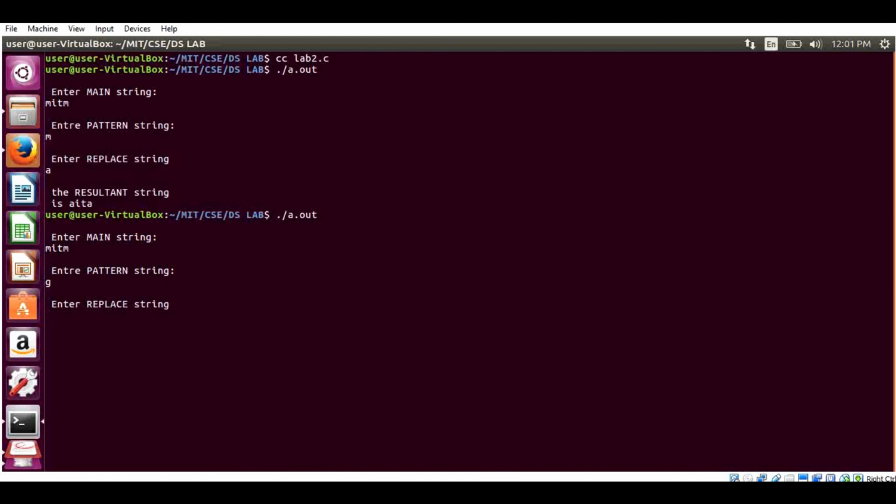That is, enter the replace string. Then if you give I, it is going to display that the pattern does not found. That means when the pattern is found, it is replaced. If the pattern is not found, it is going to display the message that the pattern does not found. So this is the execution of the second lab cycle. Thank you.